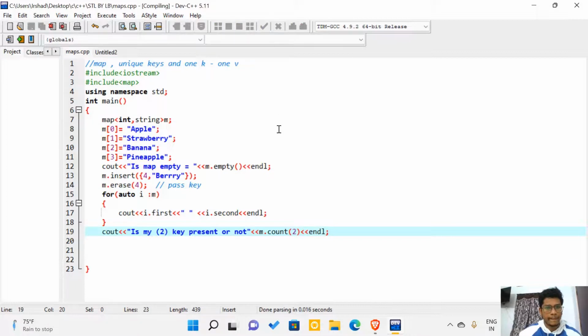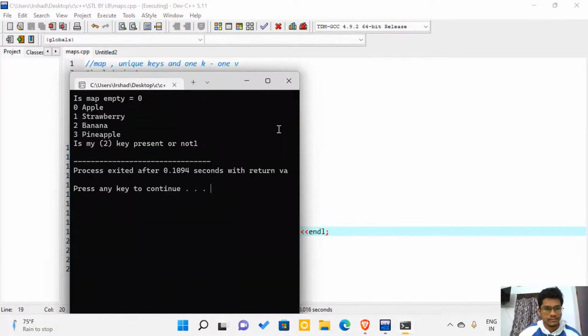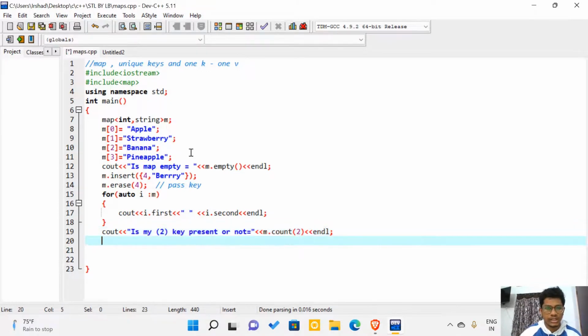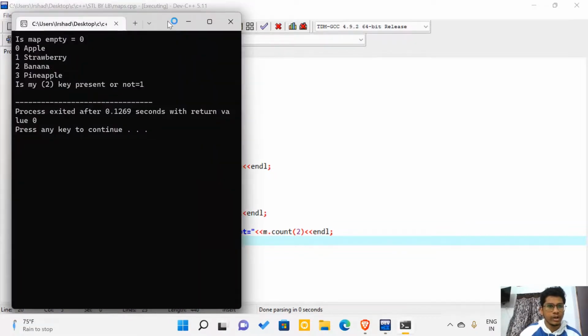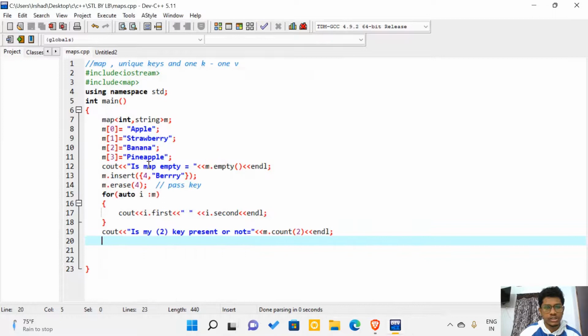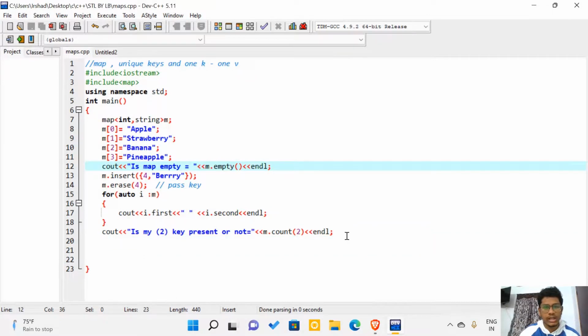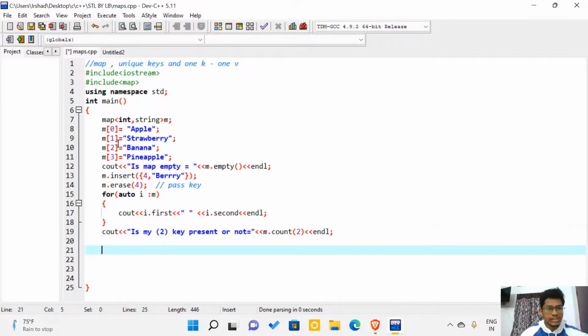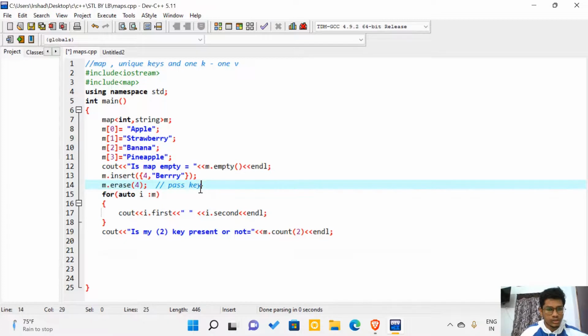So is my key 2 present or not? Yes, 2 is present. That's why it is giving the value as 1. I mean, 1 is for true and 0 is for false, right? Okay, sorry, here it is reversed, right? Because it is not empty, that's why we get the false value for empty, but for count it is true. Okay, m dot count.